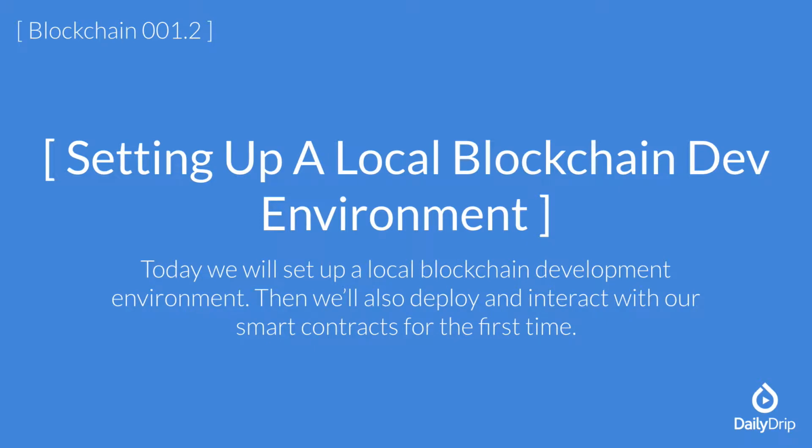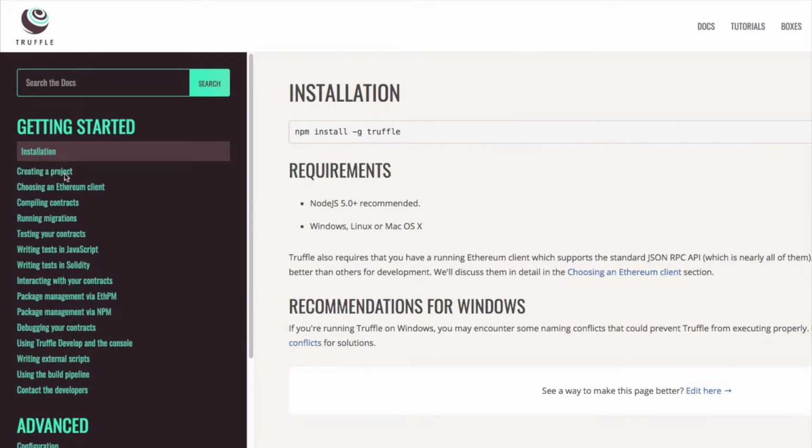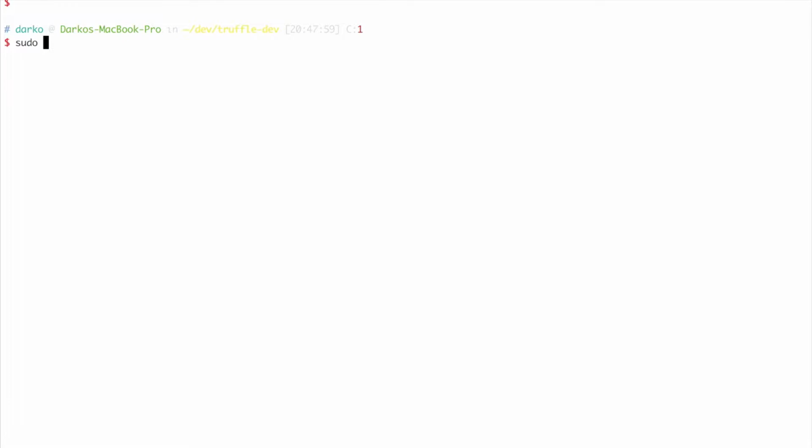Today we will set up our local blockchain environment for development, debugging, and deployment. We will use the Truffle framework. It's available as an npm package, so let's install it. Install Truffle, initialize empty project.